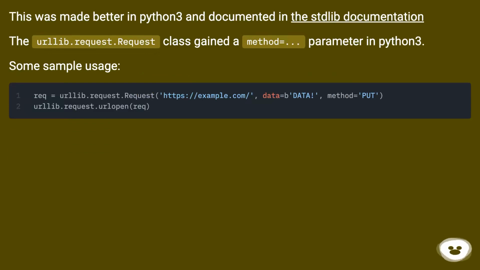This was made better in Python 3 and documented in the stdlib documentation. The urllib.request.Request class gained a method parameter in Python 3. Some sample usage.